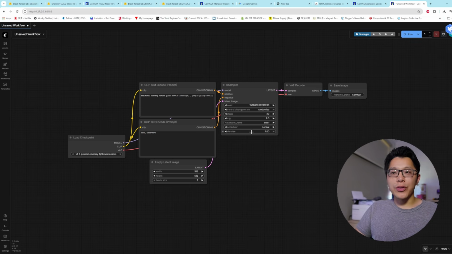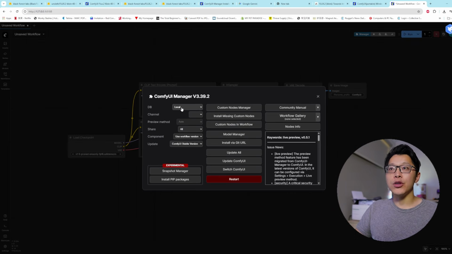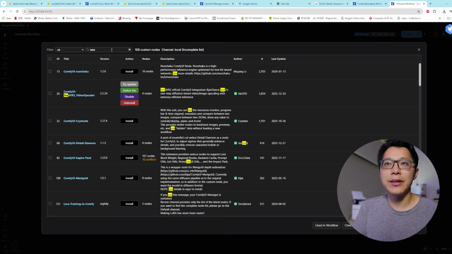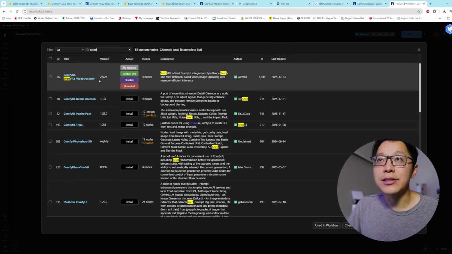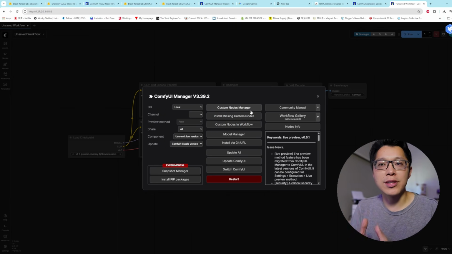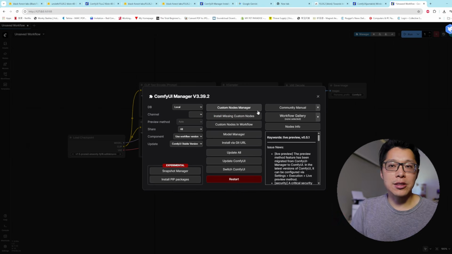Alright guys, so ComfyUI just powered up and now we've got this interface, and then this Manager here. If you choose DB to local and go to Custom Node Manager, you can search for all the missing nodes you have installed before. Like before, I had a SeedVR2 video upscaler, so I can just search here and then install the newest version. Use the Custom Node Manager to find all the stuff you need to install. It's in the custom files.